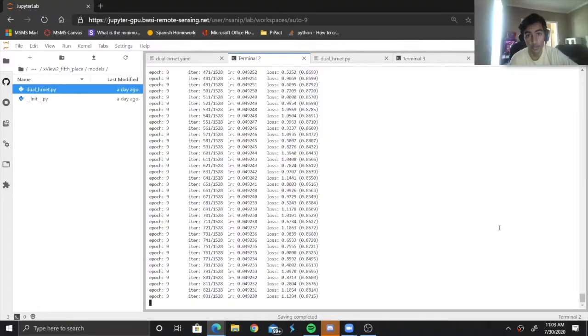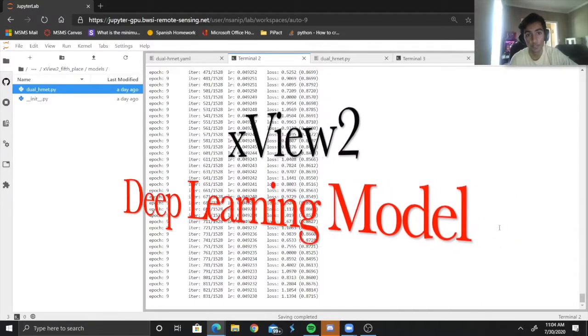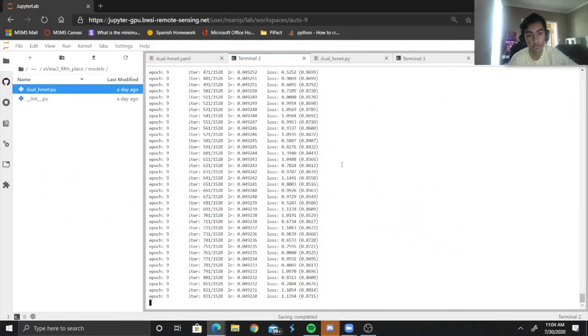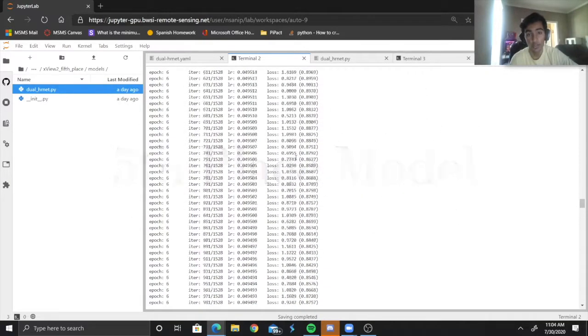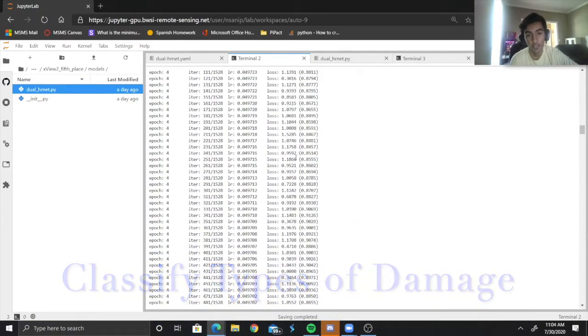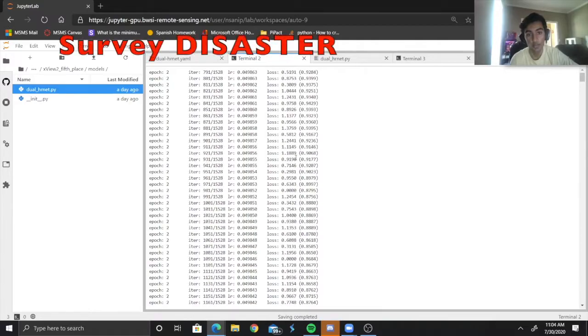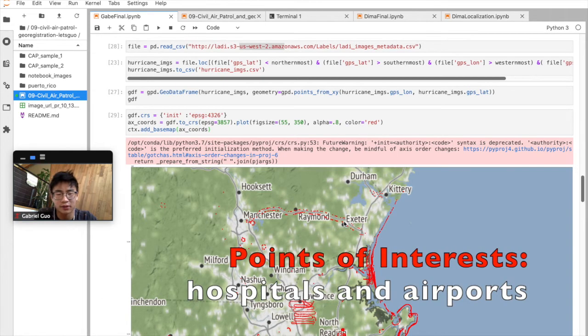I am in charge of implementing the XView2 deep learning model into our project. So right here, we are using the 5th place model in the XView competition dataset, and the goal of the model is to classify the types of damage and basically survey the disaster site. Visualize where the CAP images are and the points of interest that are in it, such as hospitals and airports.